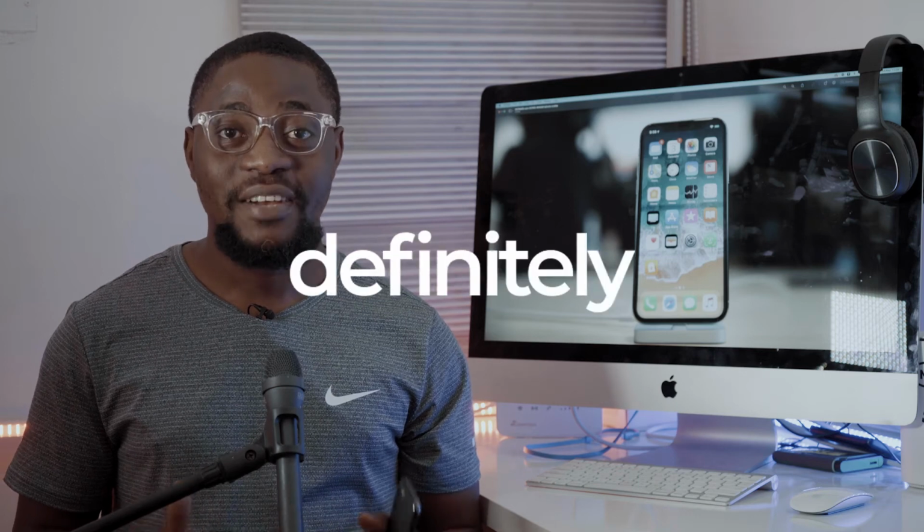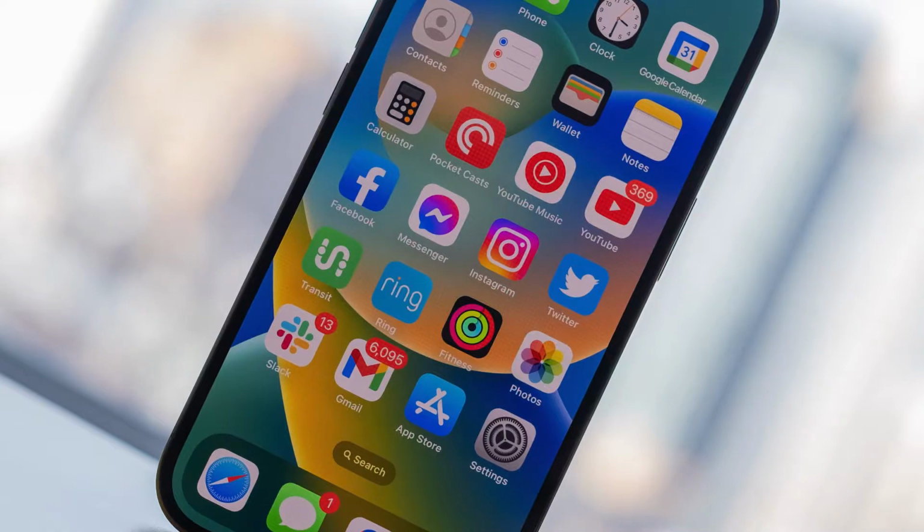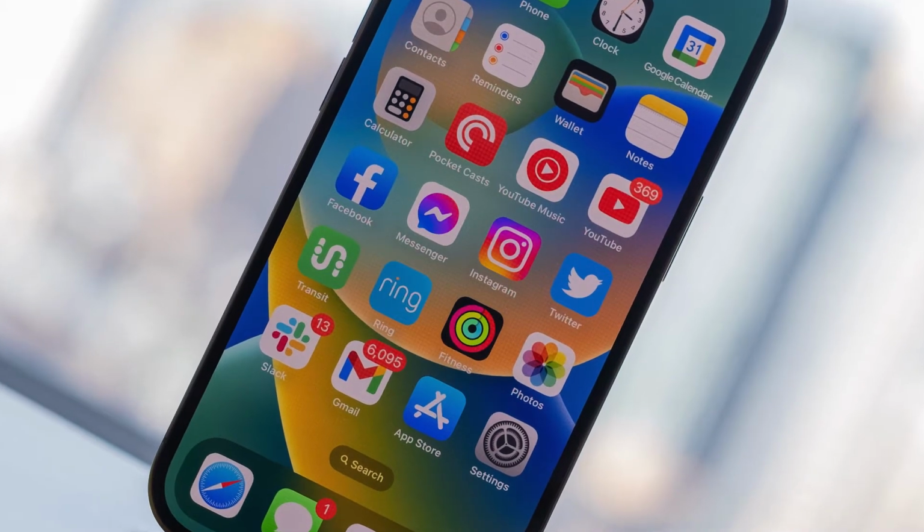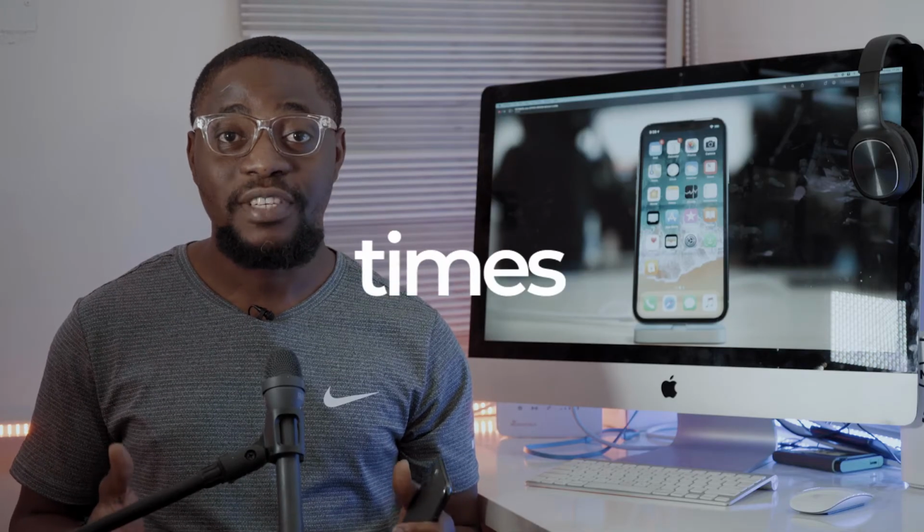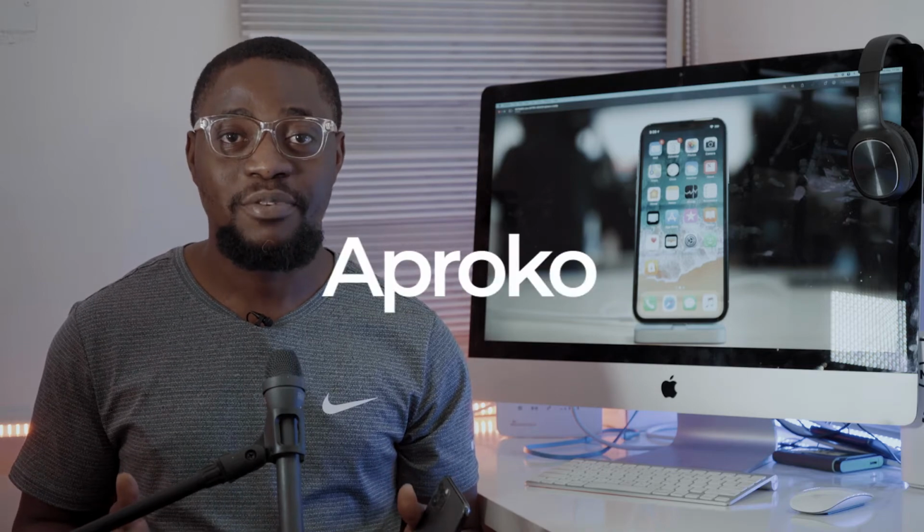iPhone users, you will definitely love this. Ever been in a situation where your friend borrows your iPhone to take pictures or just to check photos, and in the twinkle of an eye, they start opening different apps to intrude your privacy? It can be very annoying, honestly. This happened to me a couple of times until I found a way to stop this aproko, friends.